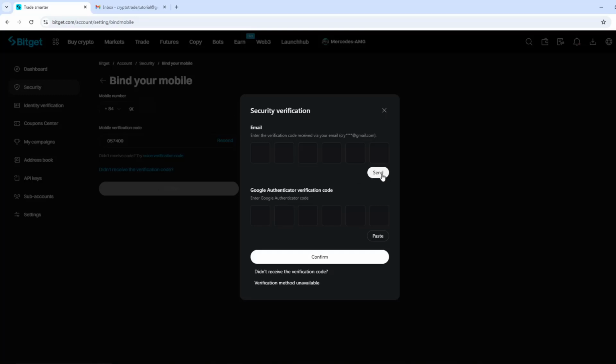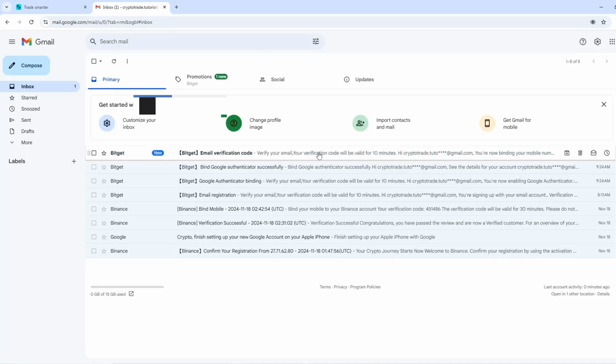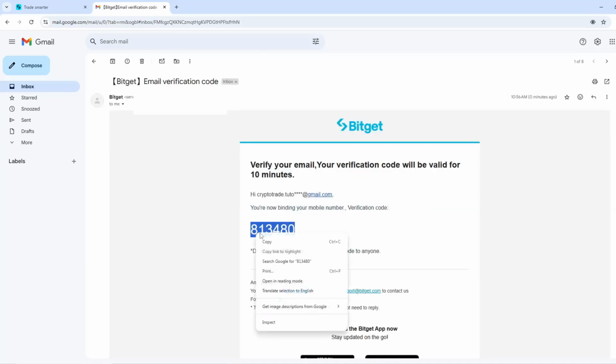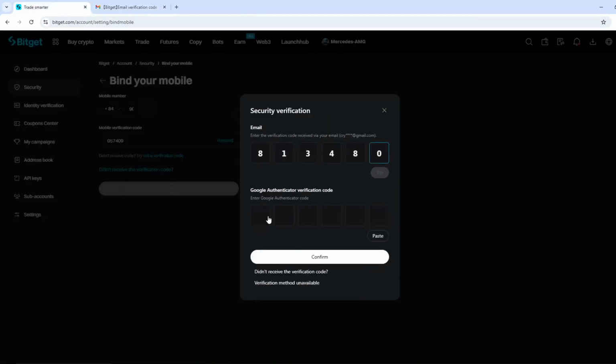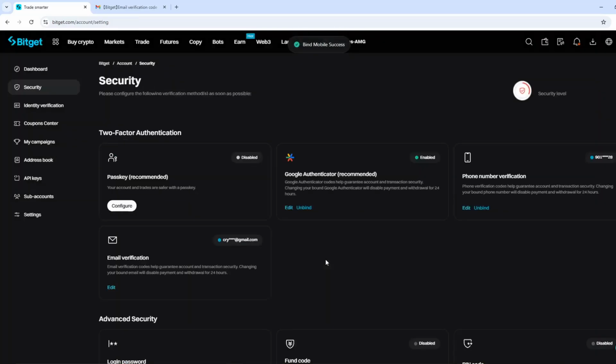Next, click Send here. Bitget will send a verification code to your email. Check your email and copy this code. Paste it into the session. Then enter the code in the Google Authenticator app into the session. Click Confirm. Then you have just completed phone verification.